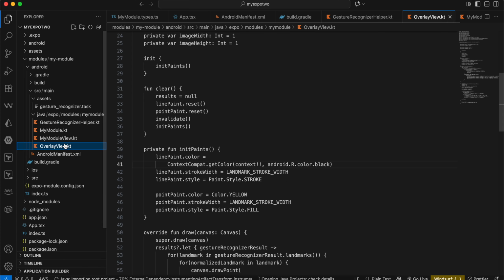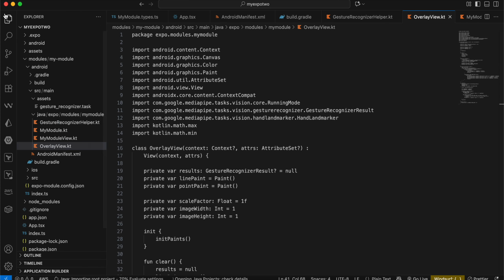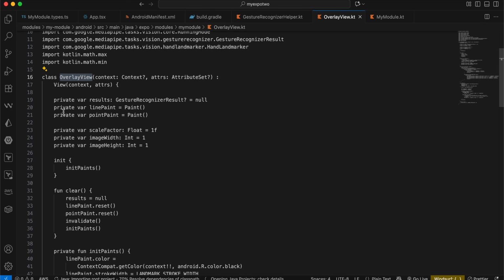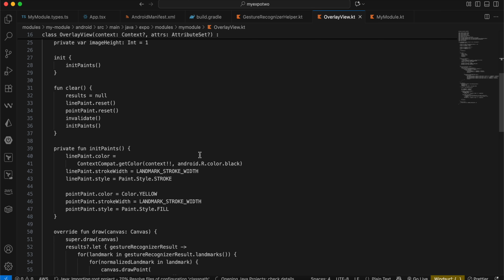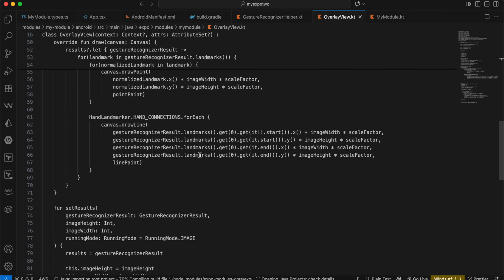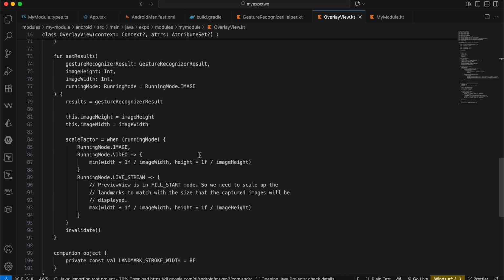Then here we have this overlay view.kt file. Again, these are all the imports for it. And here we have this class overlay view. Again, I'll simply scroll through this file. Feel free to pause the video and just copy this code. So this will help us to draw the overlay on our hand.